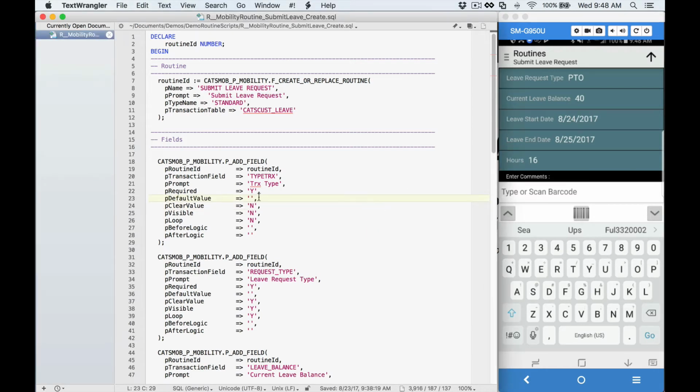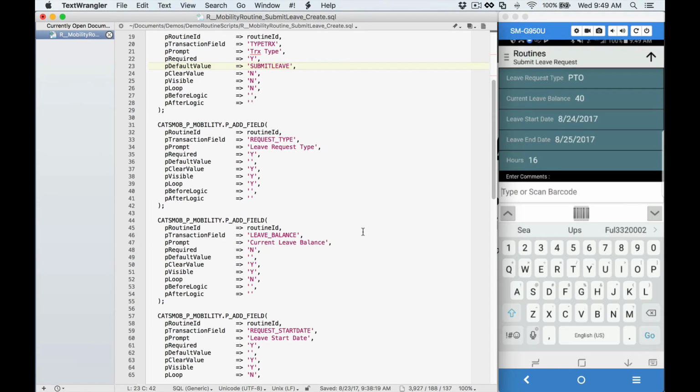So one of the things I'm going to do is add in a default value to our transaction type, so that in our database we can start to segment out data as it's input. On our leave request type, the field here, let's add in the ability to have a pick list of different types of leave requests.